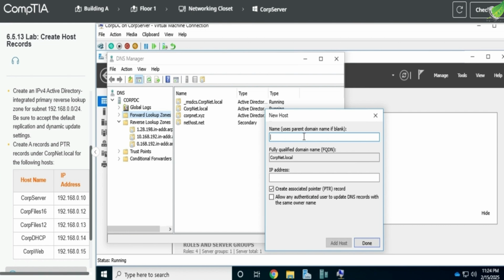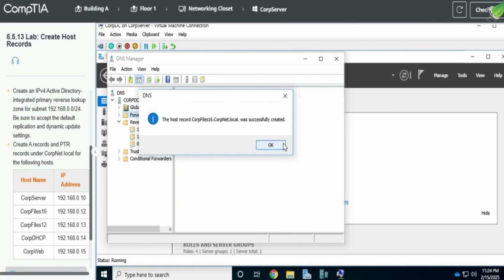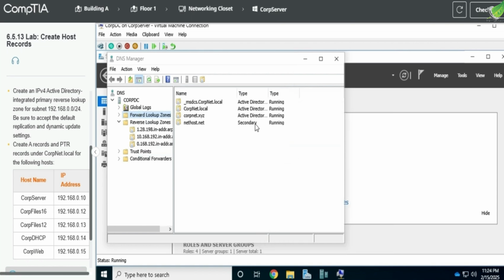So add another new host. It's going to be COP516, and the IP address provided is 192.168.0.12, and OK, that is created.